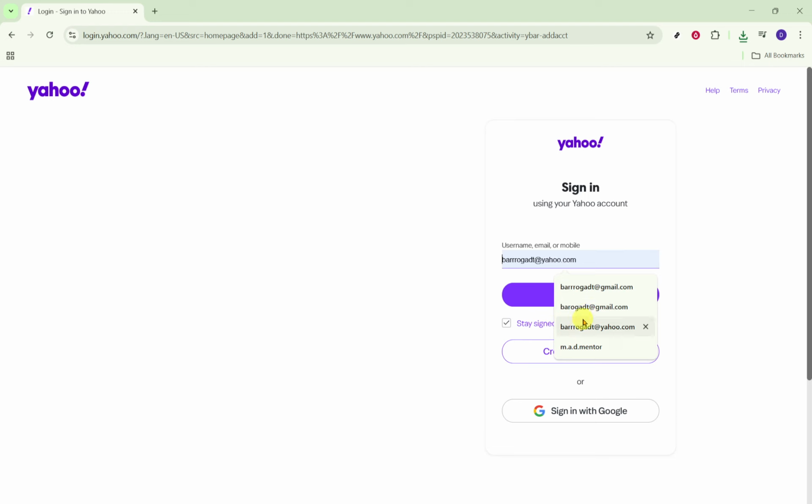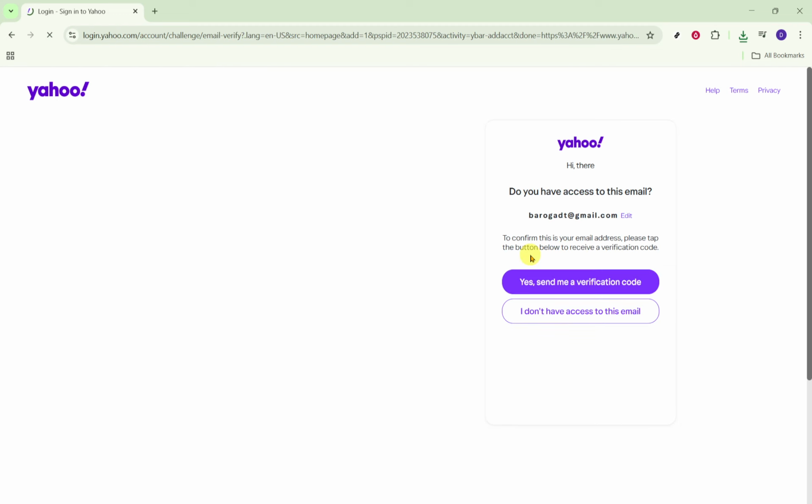You'll now see a sign-in page. Type the email address for the second Yahoo account you want to add and continue. On the next screen, enter that account's password. If Yahoo asks you to verify your identity, just follow the on-screen steps, which might include entering a code sent to a trusted device or recovery email. Continue through any prompts until you're signed in.